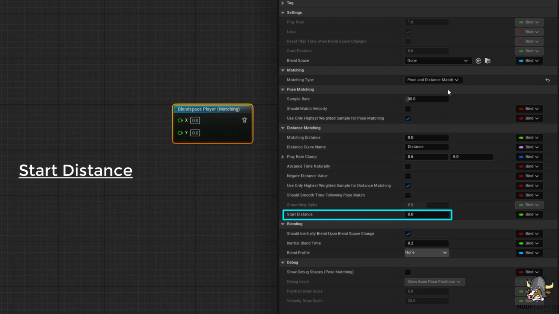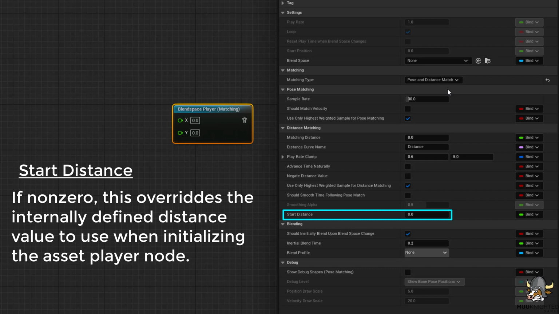Start distance, the initial matching distance to use when initializing. This is not considered during a pose match. If a Blendspace Player node that uses distance matching is being blended into, setting the start distance to a non-zero value can help in preventing accelerated play rate during the blending process. For most cases, however, the setting is fine being left alone at its default value of zero.